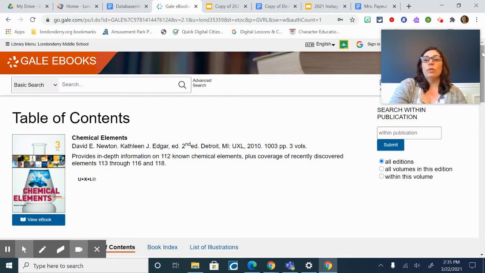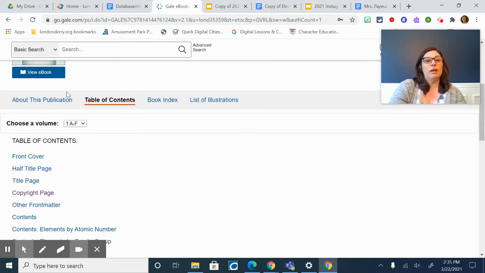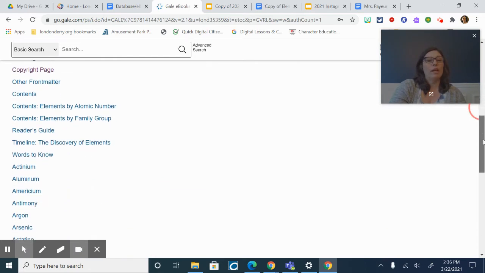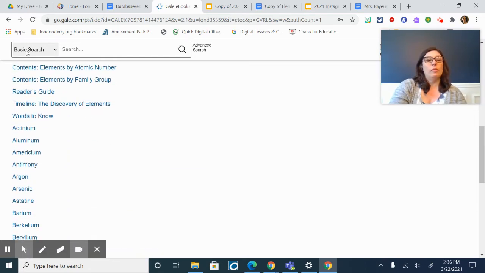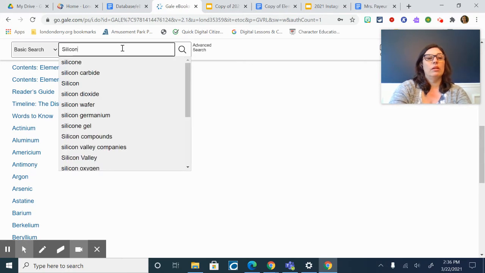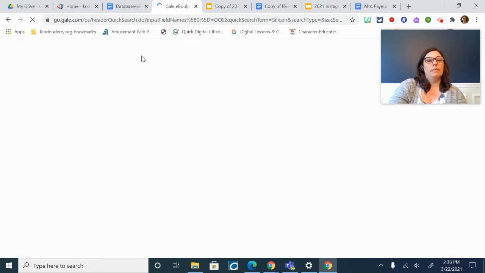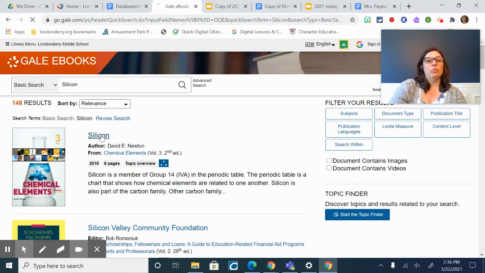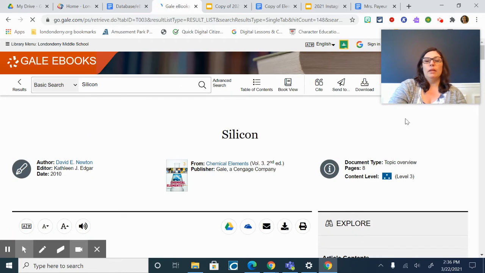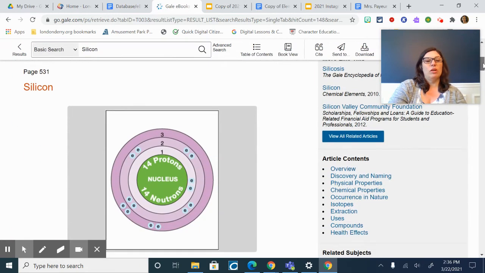When I go to this ebook and get to the table of contents, there is the book index and the list of illustrations, and I can do a basic search, or I can just scroll down to wherever I want. I said I was going to be silicon. So I click on that, and it will take me to the page of silicon in that Chemical Elements book. And here is the page that has information on silicon.